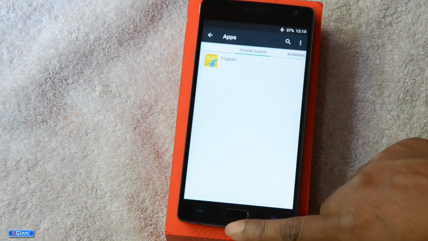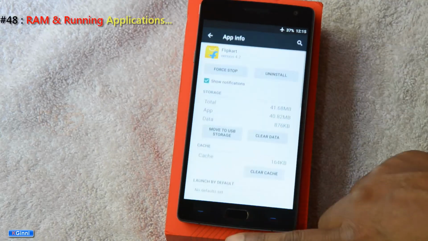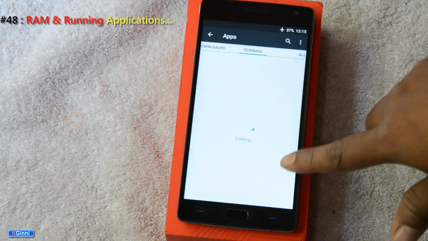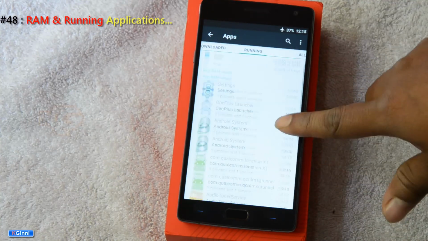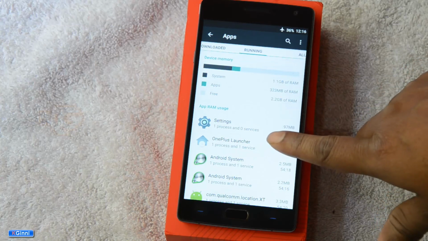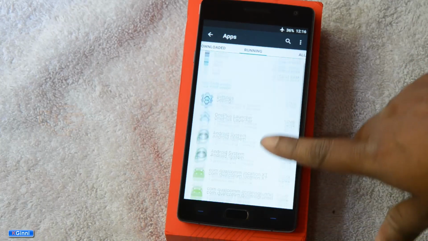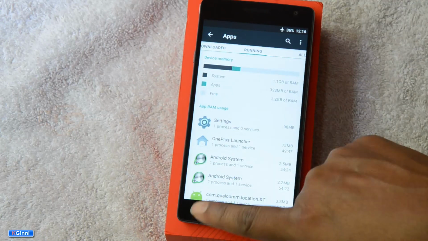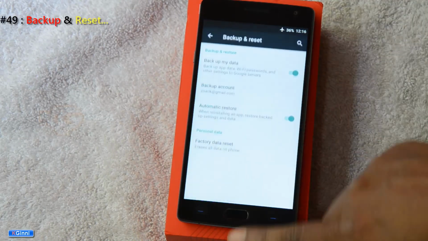Next, I'm going to show you some running apps and RAM management. Click on Flipkart. If you want to force stop, you can do that. Or swipe right to left to see running applications. Currently we have opened tons of applications, but still you see 2.2 GB is available. 323 is the only one used by applications, and 1.1 GB is used by the system.